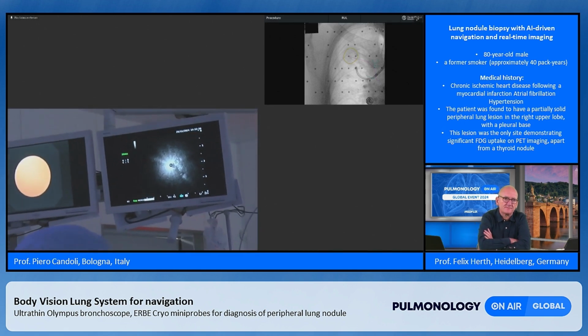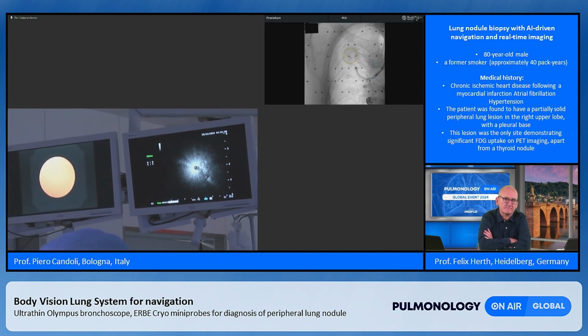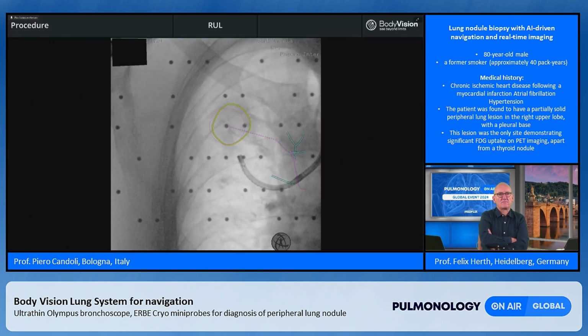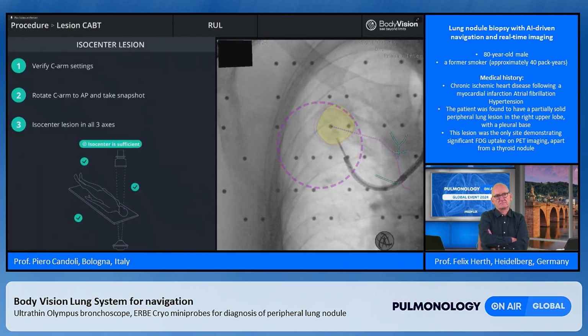Okay, now we want to check with the tool-in-lesion function if the tip of the forceps is within the lesion. So we have to perform a new CBCT. Okay, now Dr. Candoli has put the forceps within the lesion and we perform an additional fluoroscopy spin.